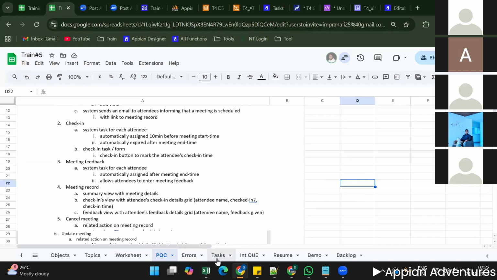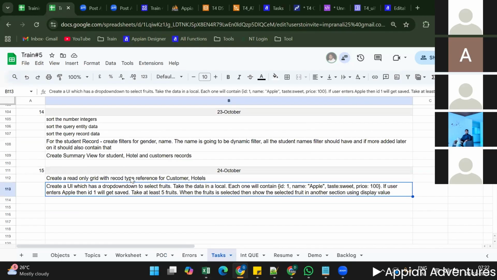I'm adding the tasks here as well. You can go through the tasks. Okay, read-only grid and the drop down field selections.